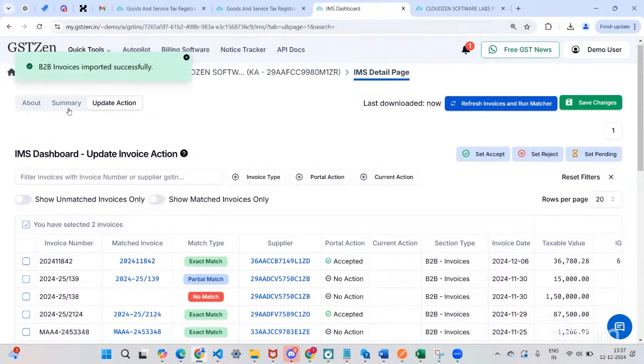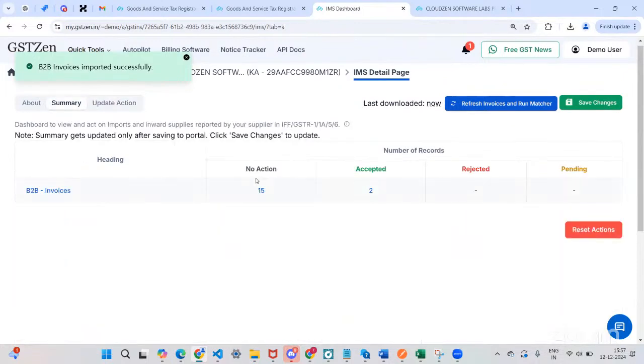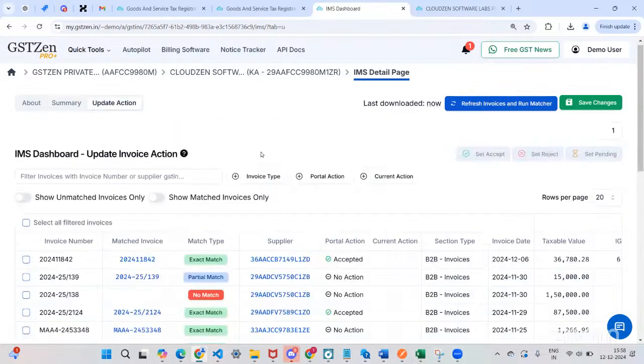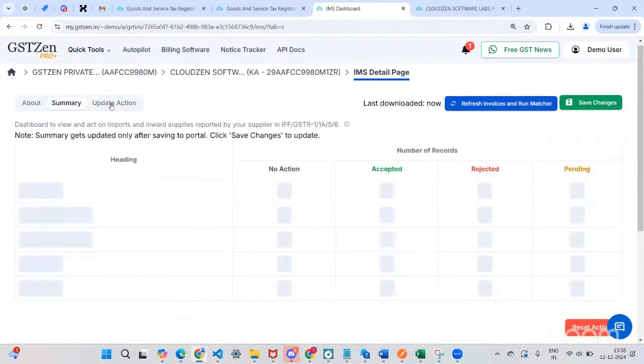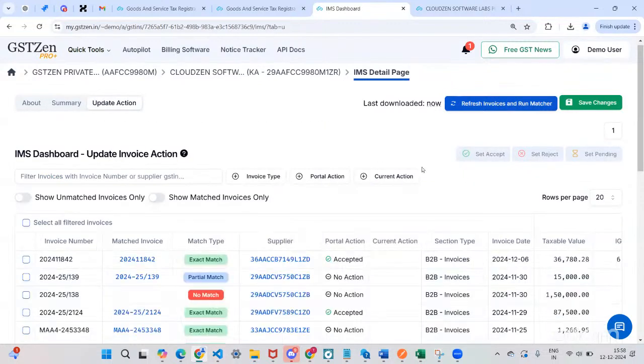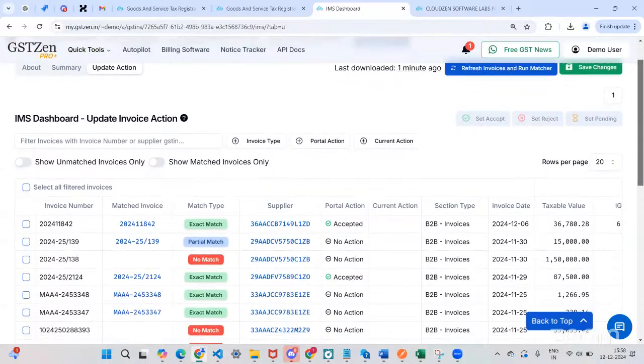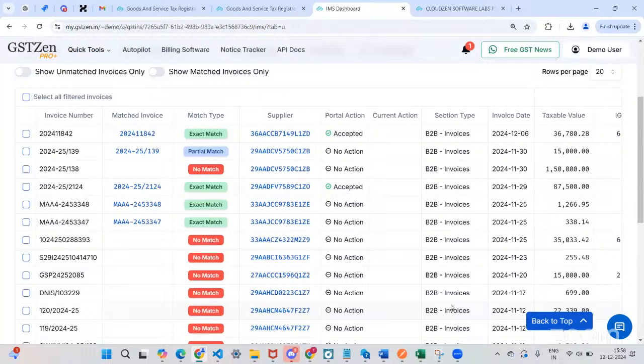Previously, in the summary for these 17 invoices, you had seen the bucket and the no actions of 17 invoices. Currently, 2 invoices got accepted, and you shall be able to view the same here. So this is how you'll be able to refer to the records which have already been worked upon. So this ends the demonstration of the IMS tool as well as the IMS reconciliation from the GSTZen side. Over to you, Jagdish sir.